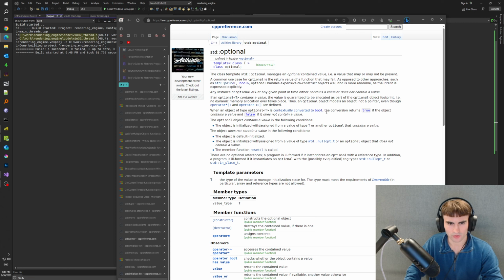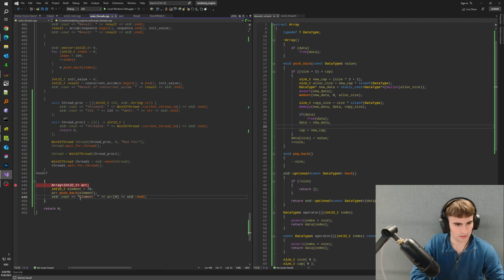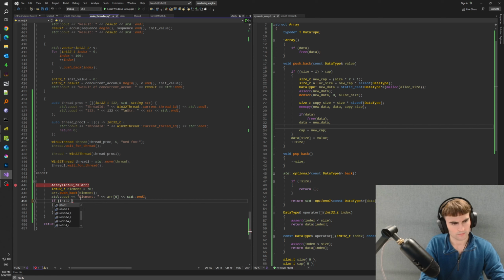Contextually converted to bool, the conversion returns true if the object contains a value and false if it doesn't contain the value. Okay, so we can use it even in this if statement. So that's great. So we will be able to do this. Auto item, array back.